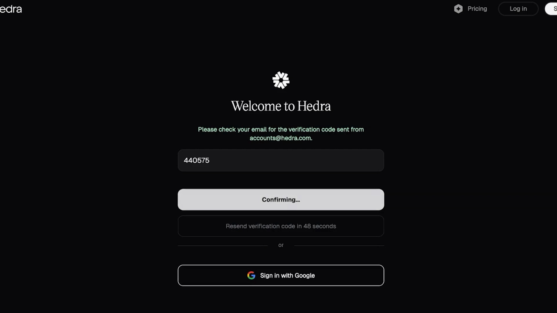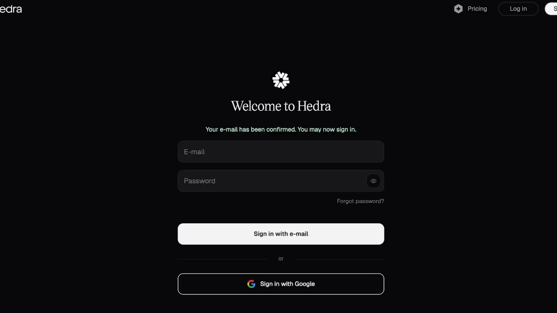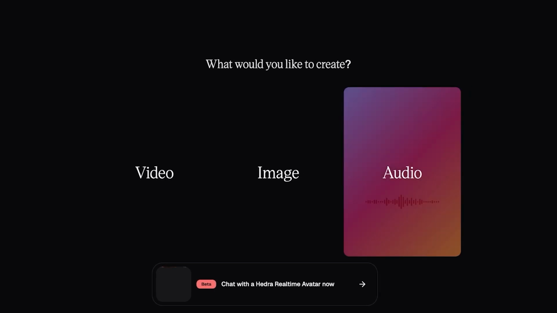And once this has been confirmed, we will be logged on to our Hedra AI dashboard. So right now this is being confirmed, and then once done, our email has been confirmed. So once you have confirmed your email, you're going to log on. Make sure to write this down, write your email down, and then password, and now we can sign in. Now this can be really simple if you choose to opt for a Google sign up, because then it automatically verifies your email. Now, once we've done that, we have created our Hedra account.